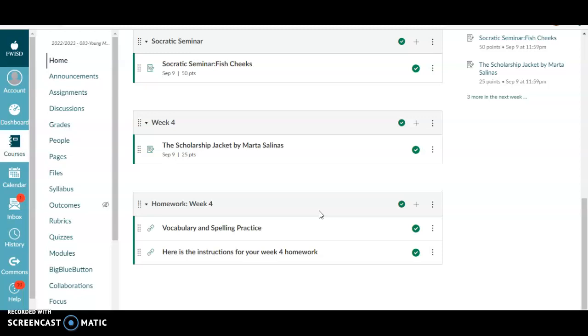This video is to show you how to locate your scholars' vocabulary and spelling practice for the next week. Under the home page, there is a module that says Homework Week 4. There is a link for the Google Slides and also a link for the instructions. I want to click on the instructions first.